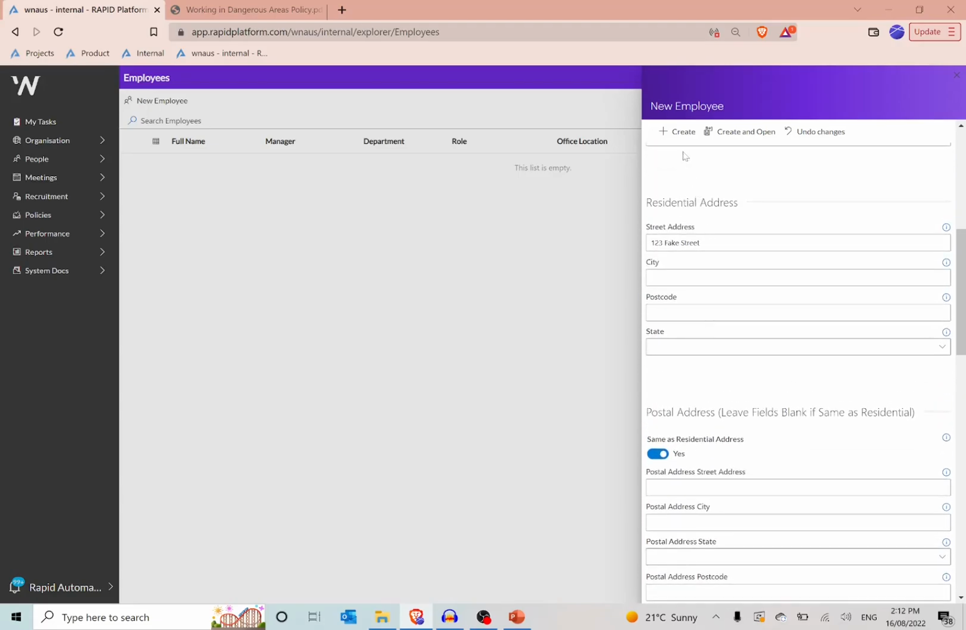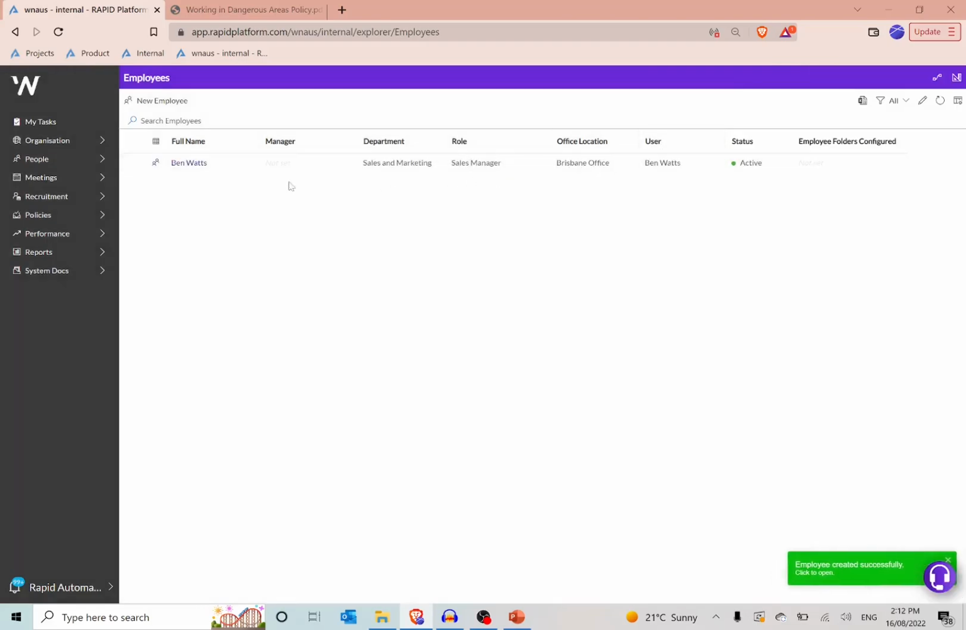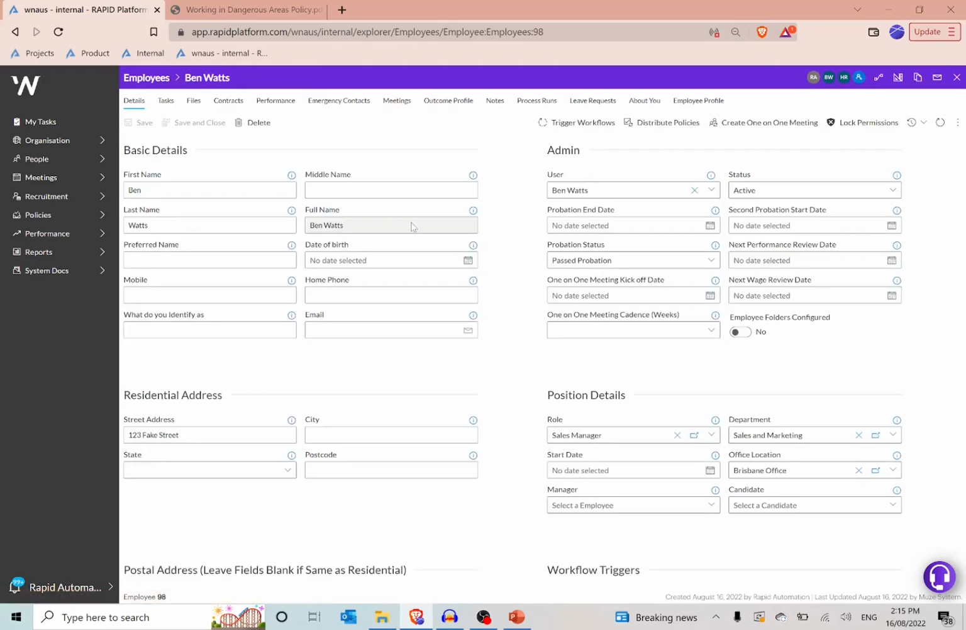From this point, we can create the employee and see that he has been populated on our list. And we can now go through and create all of the employees within our organization. In following videos, we'll go over the employee item in more depth, showing you how to use document storage, access data linked to the employee, and kick off processes to manage the employee lifecycle. We'll see you then.